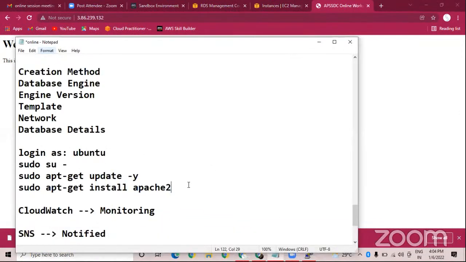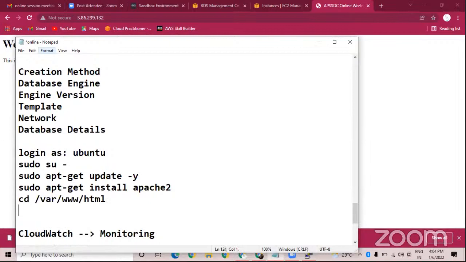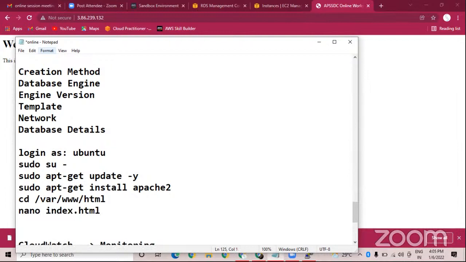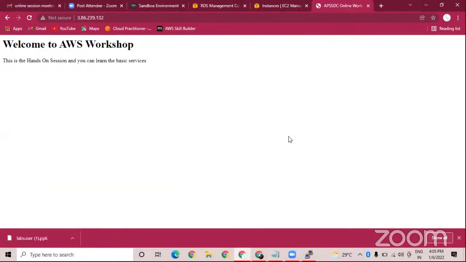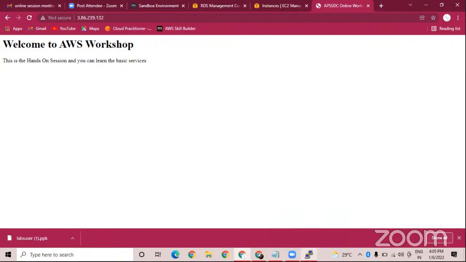So here first we have to change our path. You first have to change into the path, and then you have to write the code with nano index.html. Now we'll make a connection to our database.